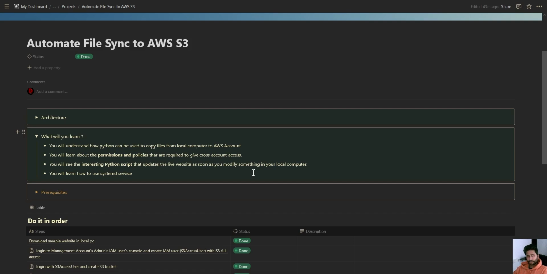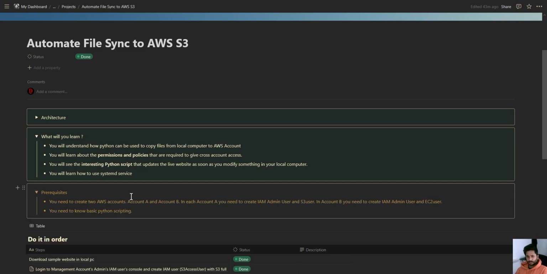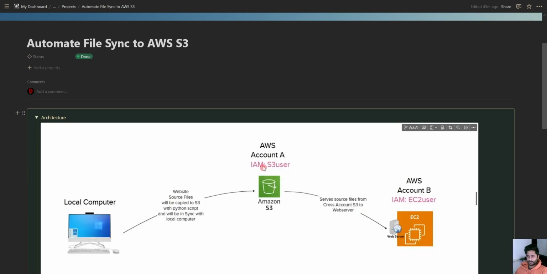You also need to understand the prerequisites here. I think you need to have basic Python scripting knowledge, and you need to have two AWS accounts, because we are doing a demo based on two accounts, cross account. So try to create these two accounts, and in each of these accounts you have an IAM admin. That's the best way to have it. And along with the IAM admin, create an S3 user in account A and create an EC2 user in account B. If you see the architecture, I clearly mentioned that. Okay, so IAM user, S3 user here, and EC2 user in account B. All right.